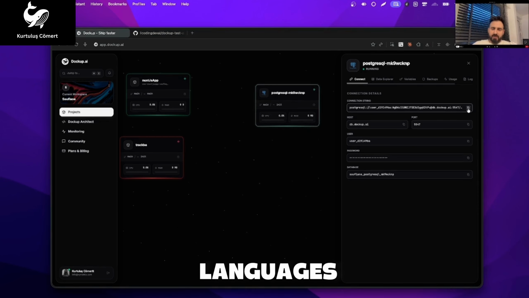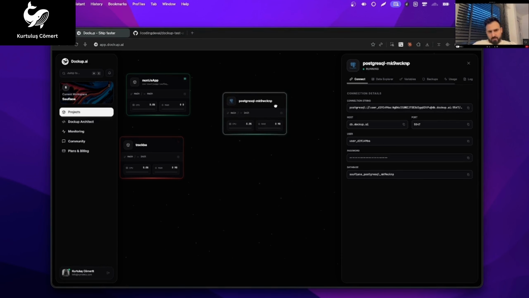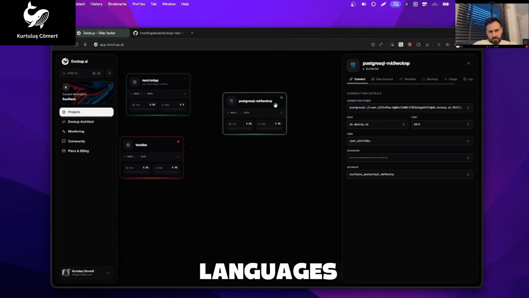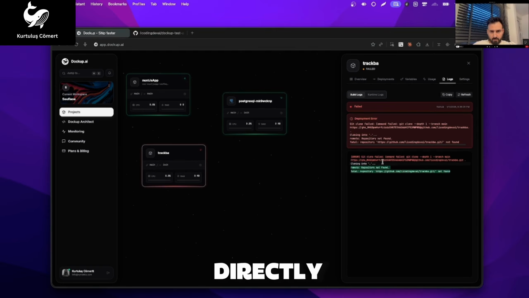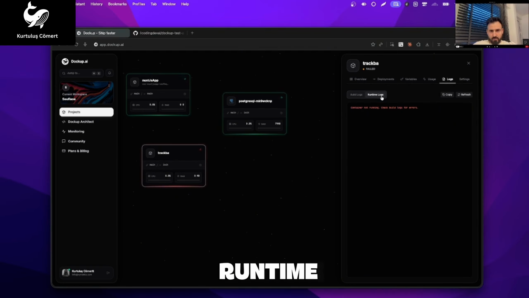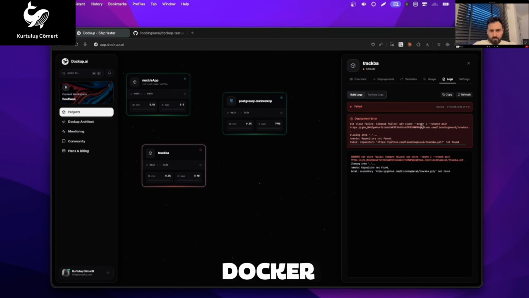So which languages are suitable? Well, it's suitable for all programming languages. You can deploy your projects directly with just a very basic Docker file. For example, I chose this one here just for testing. This one gave an error, for example. I can see the errors directly from here. For example, I go to the runtime logs. I can see the whole process from here, and with a very simple Docker file, we can actually deploy all programming languages here with a single click.